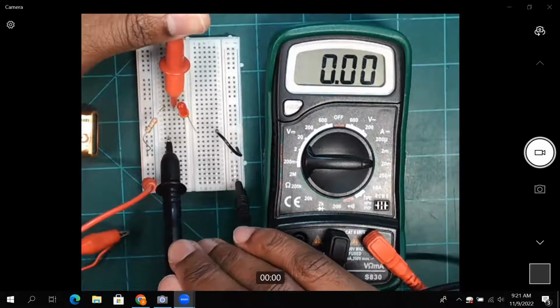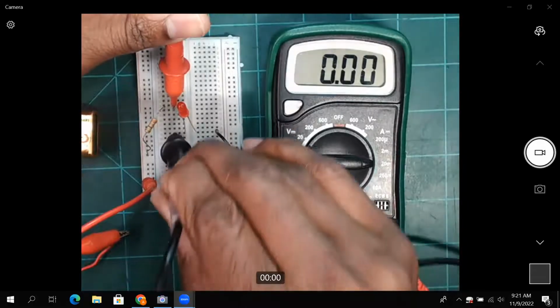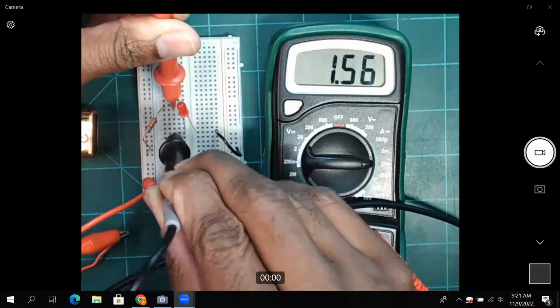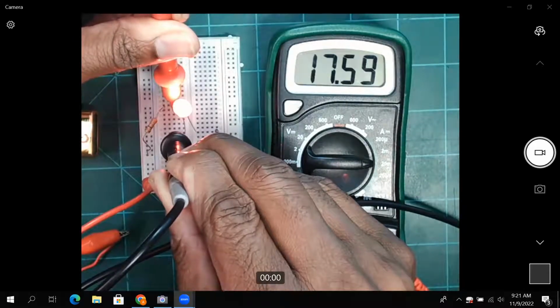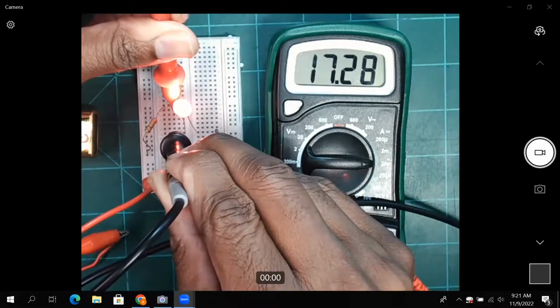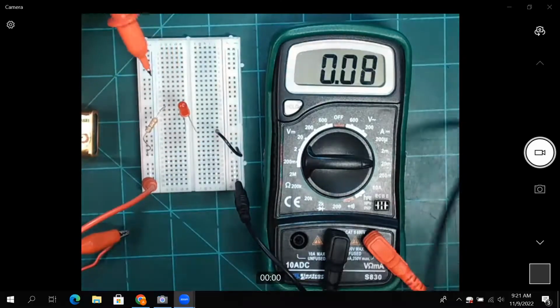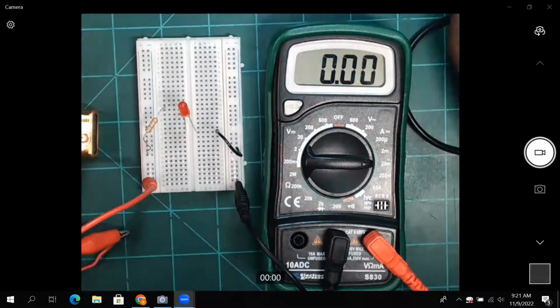So I'm going to put it anywhere on row 19, and when I do that, I complete the circuit. So my light comes back on, and notice that we have a reading on my multimeter. Okay, so we have 18 milliamps. Looks like 17 milliamps. Okay, so thus I am measuring the current in series.